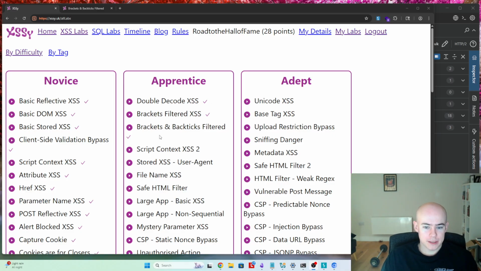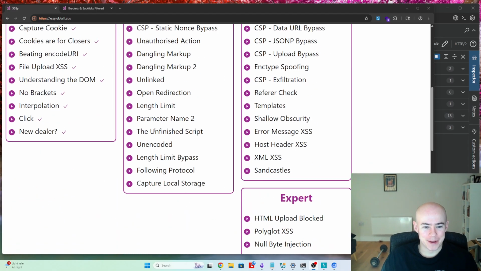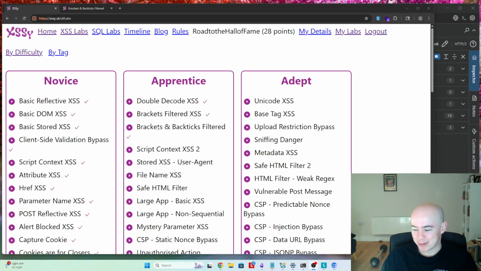We're currently on 28 points, so still about 130 off where we really need to be, but we're going to keep cracking through some of these apprentice labs and hopefully not make as much of a complete hash of them as I did on the last one.